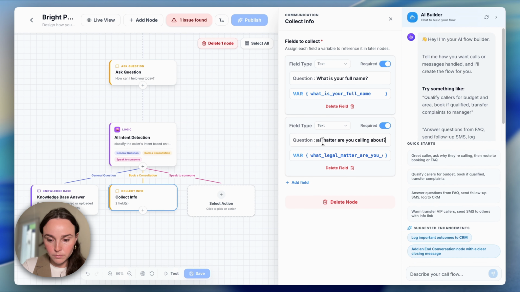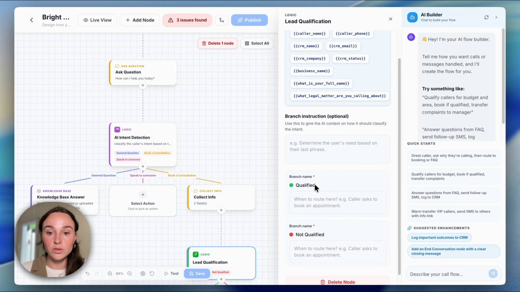Then we want to make sure that we qualify this lead before booking anything. So we're going to add a lead qualification node. And here there's also a branch instruction. I'm going to fill this in to make sure that the AI makes better decisions.